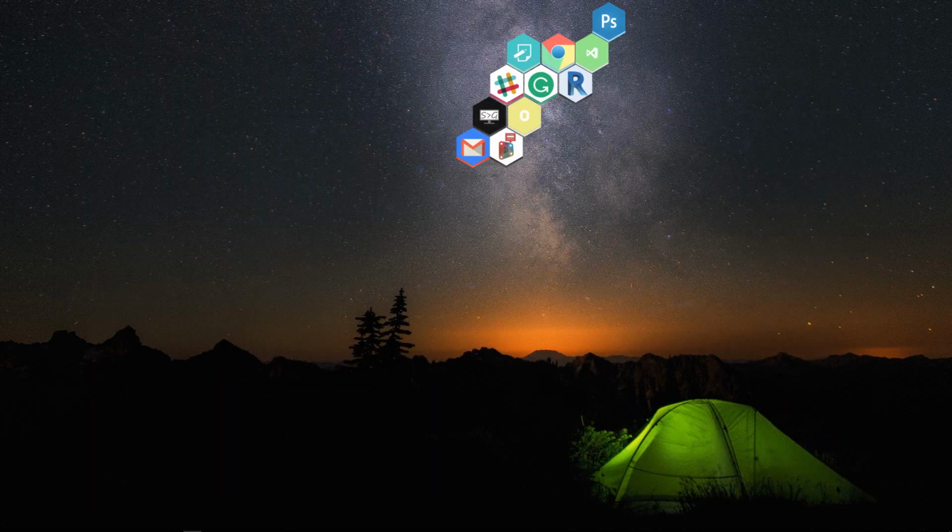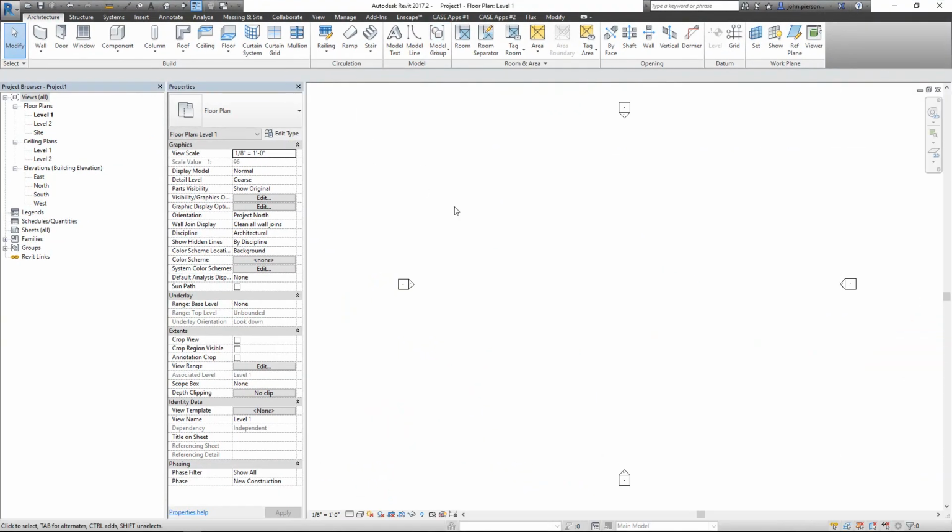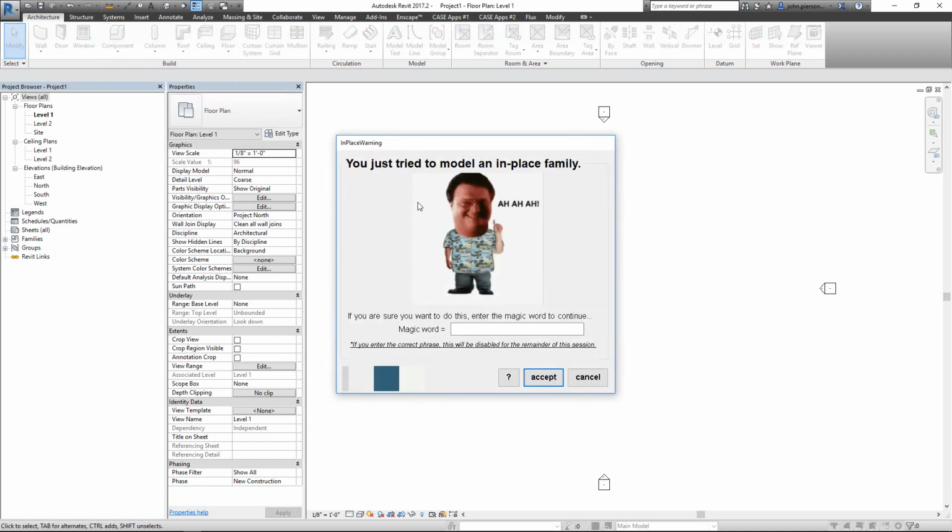So what we'll do is we'll go ahead and load that. And then I'll just start a blank project. So I just started a blank project right in Revit. Currently the command is running, so I'll just show a little bit of what's going on with this plugin. If I go to component, model in place, I get this little pop-up that tells me what's going on. So currently it's saying you haven't entered the magic word, enter that to continue.